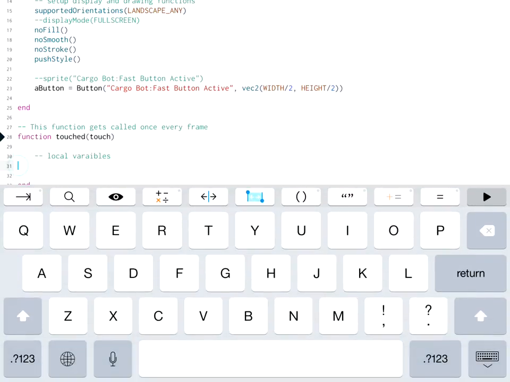So in our touch event, we're going to check for touching happening on our button. So a button, colon, and we're going to use the touched event again with the parameter of touch.